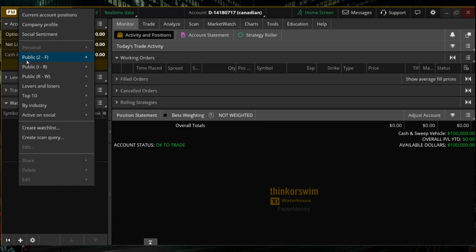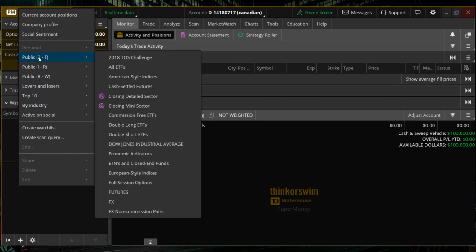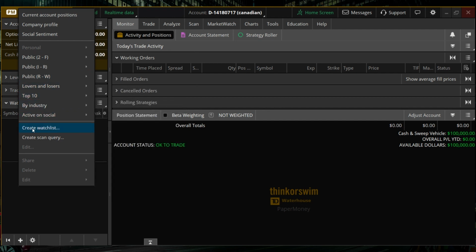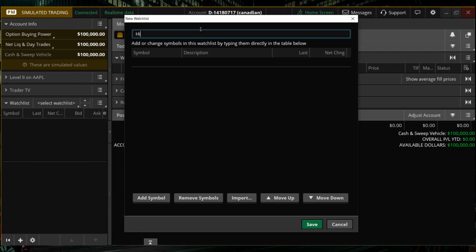Those will be housed under these categories which say public. But we want to create our own personal list, so we're going to go down over here and click on create watch list. This is going to open a new window, and now we'll have an opportunity just to name our watch list.